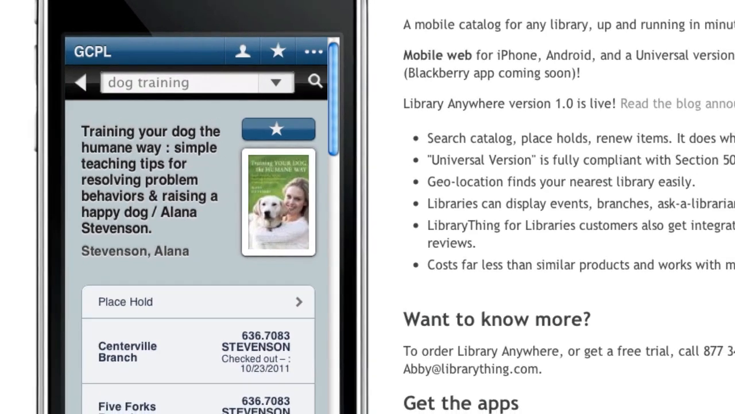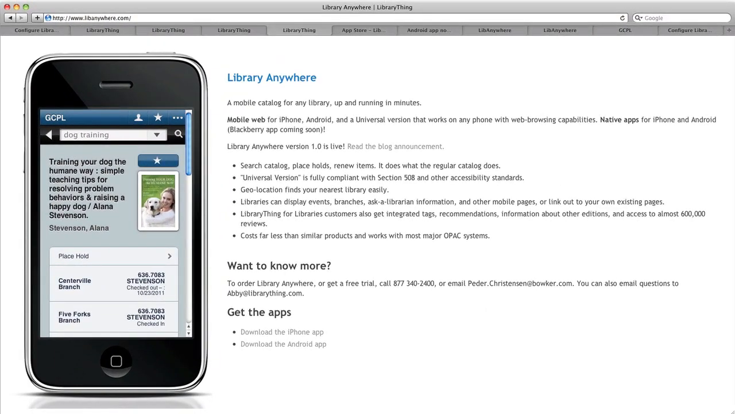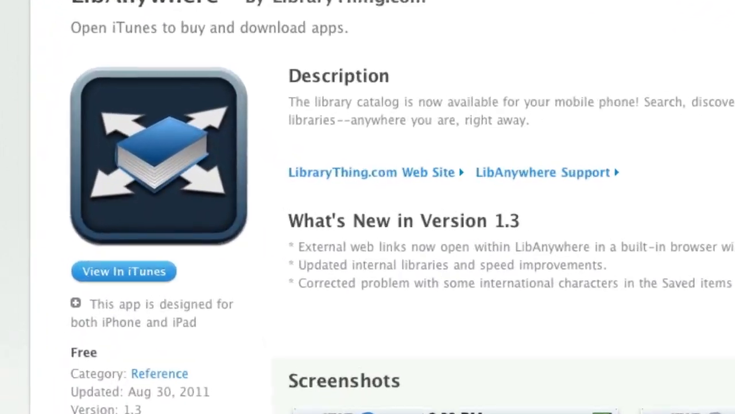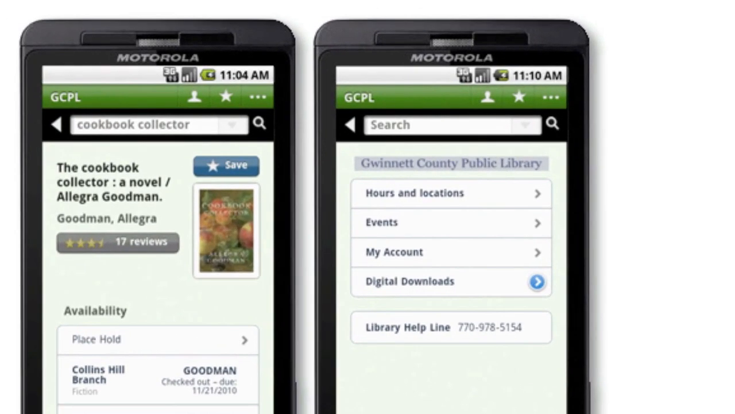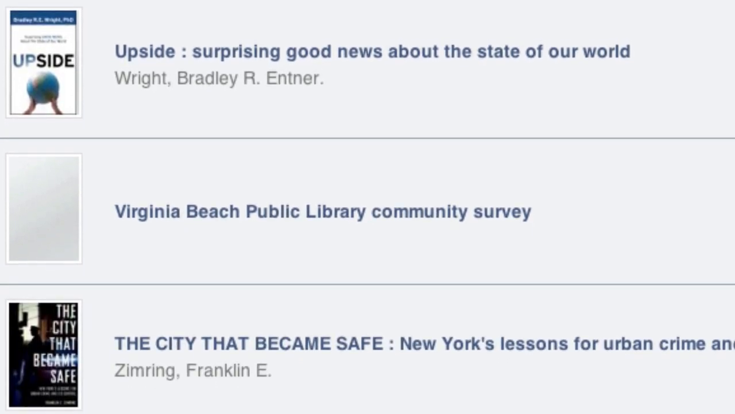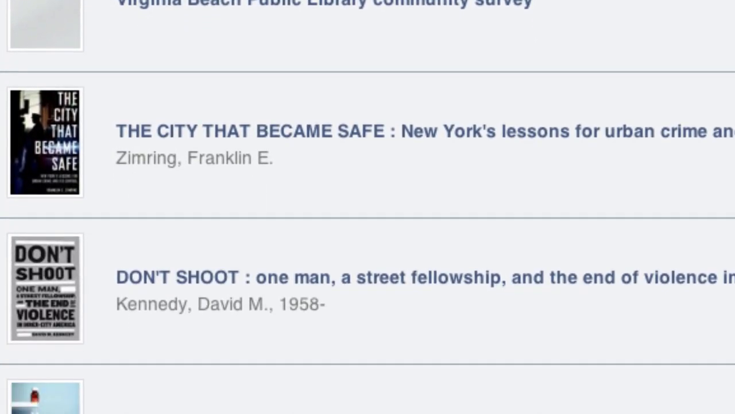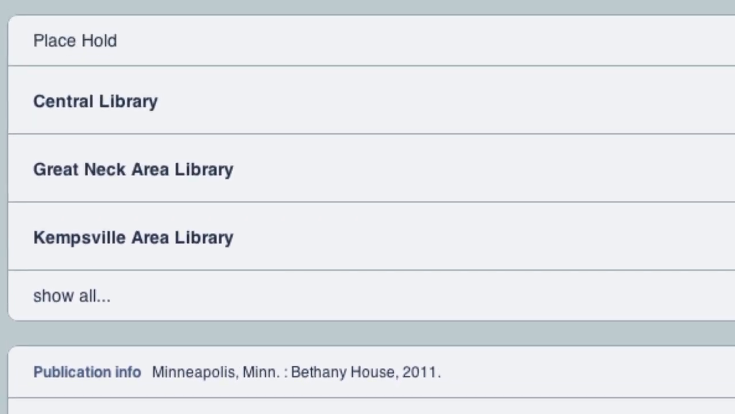Library Anywhere is available in 3 flavors. First, there's a native app for the iPhone, iPad, and iPod Touch, and another native app for Android devices. There's a BlackBerry app coming. Second, there's a version for the mobile web, which gives you an experience very like the native app on all the Apple and Android devices and newer BlackBerries without downloading the app.